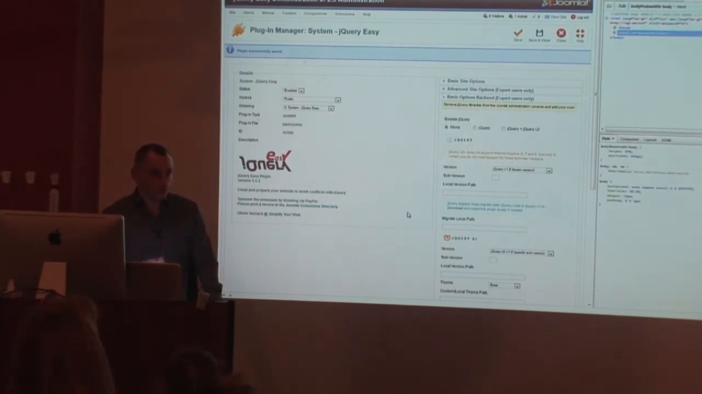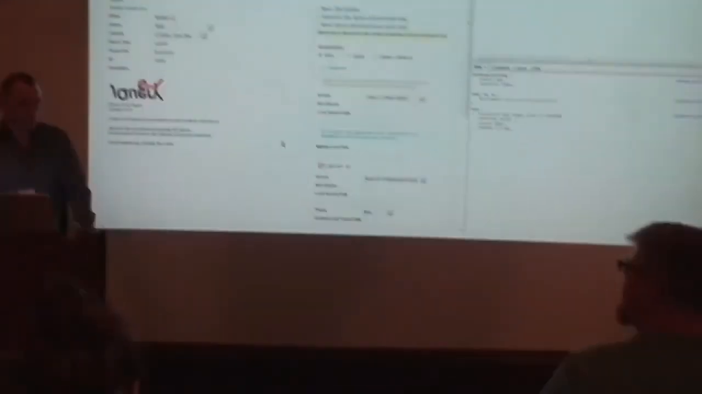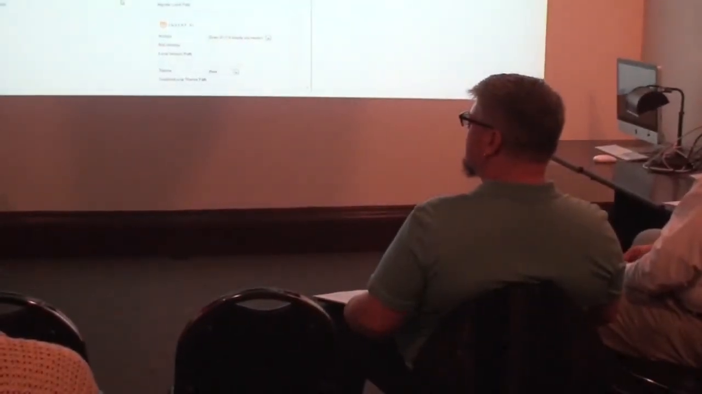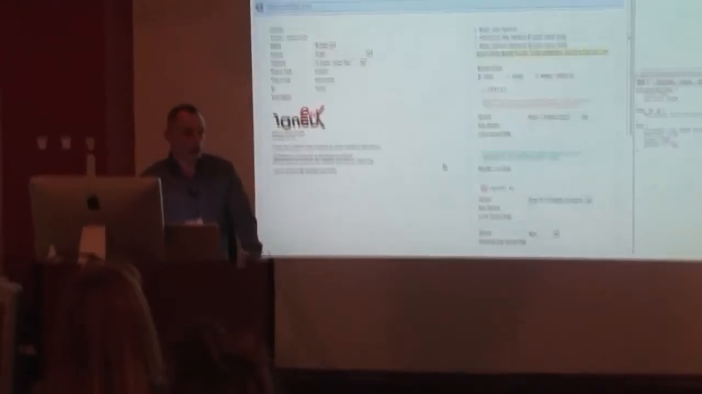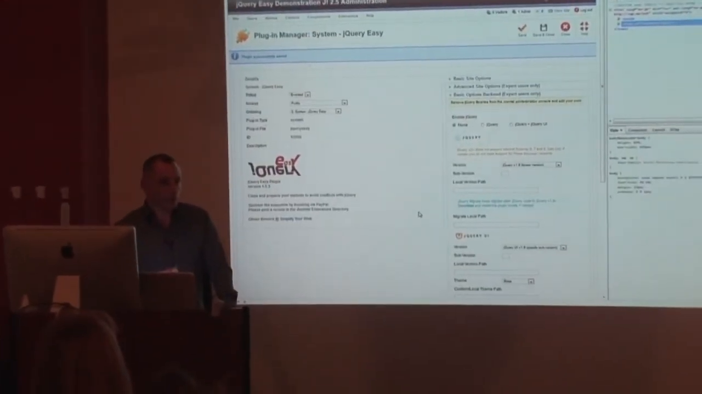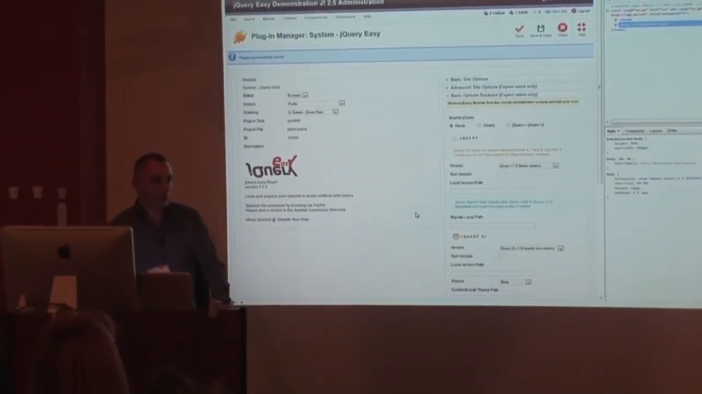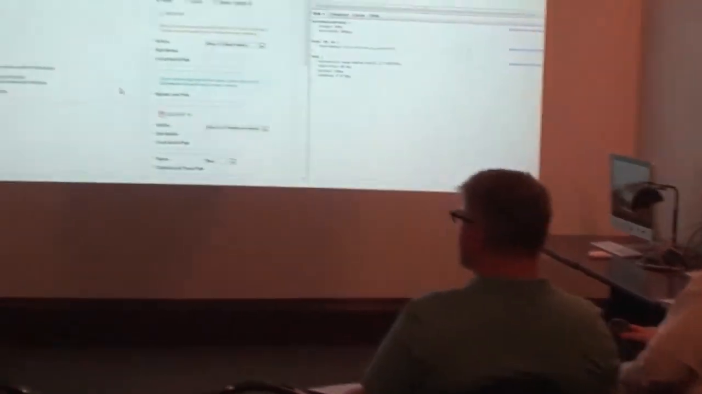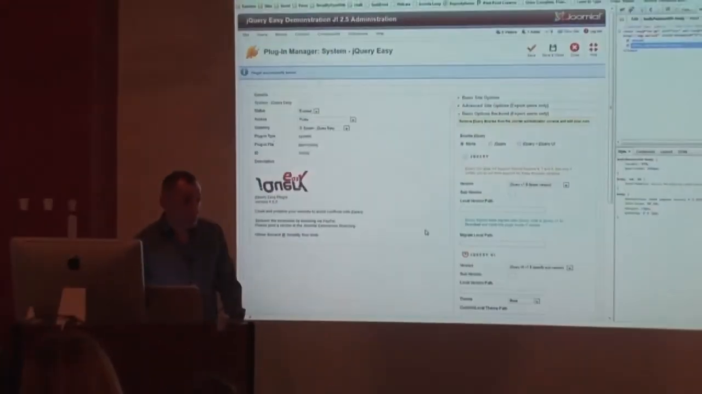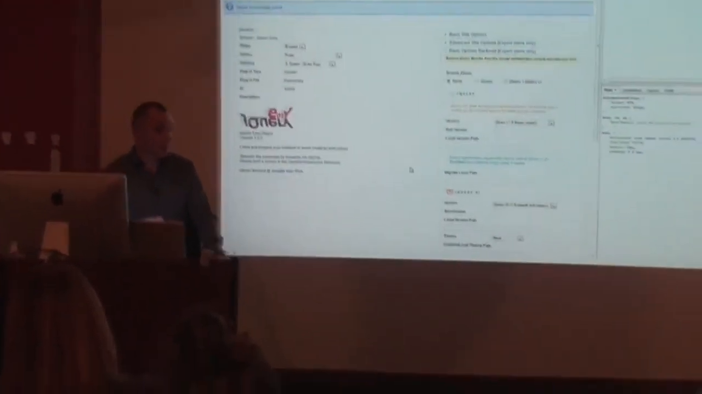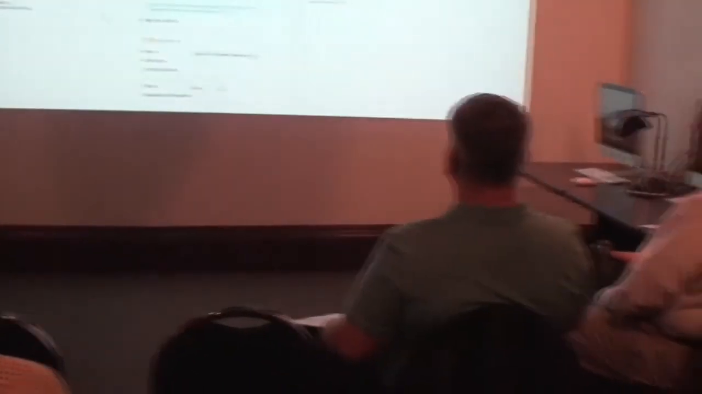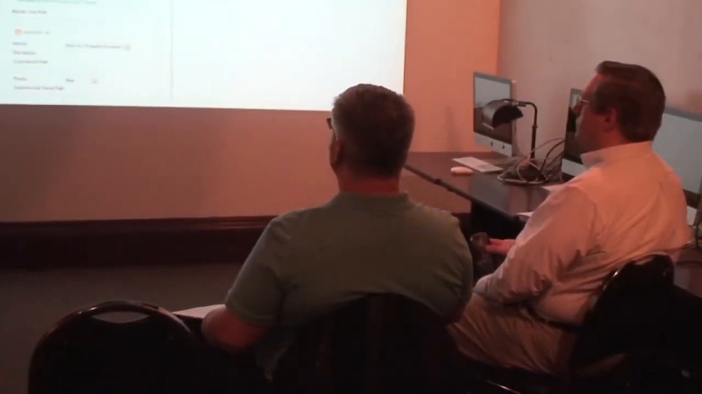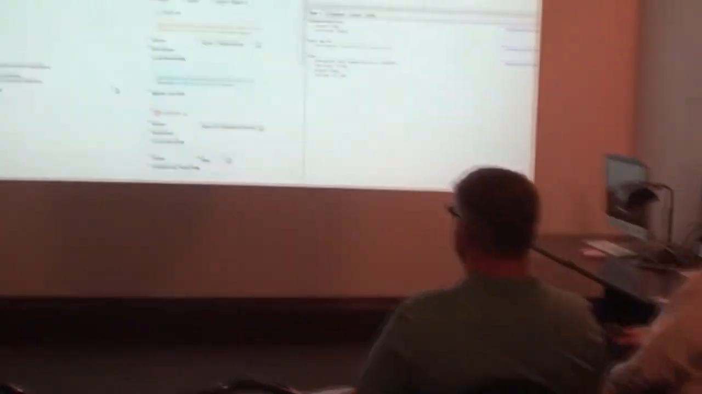Does 3.2 remove all of the MooTools dependencies? I've seen in the changes that it's the case. Okay. So the back end and the front end are both completely jQuery. They still have MooTools as a library. It's still available, but everything has been replaced with jQuery. Perfect.